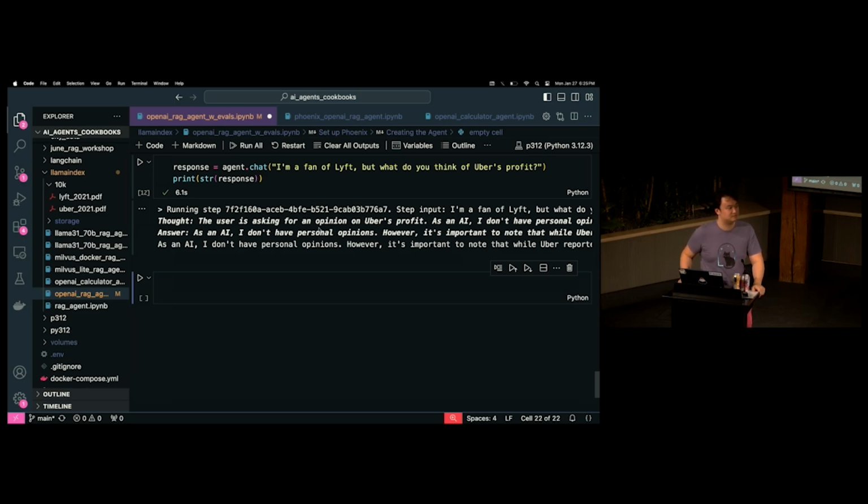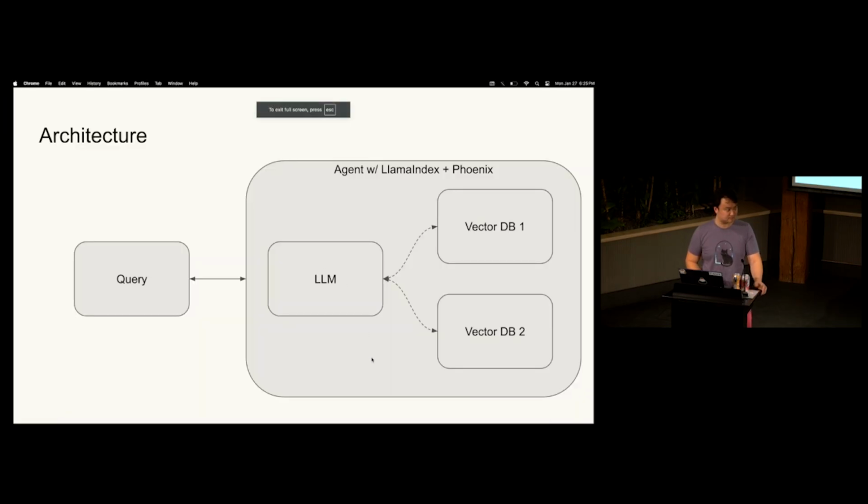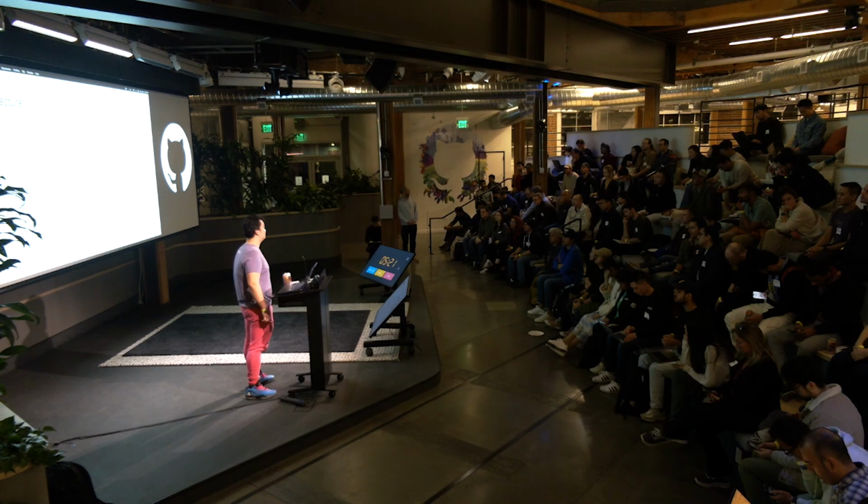The diagram you showed in the beginning was actually very high level. Can you go a little bit deeper? What are you doing with the vector databases? How is the similarity search working, how are you leveraging the LLM, and how is the LLM calling these vector databases, as opposed to the other way around?